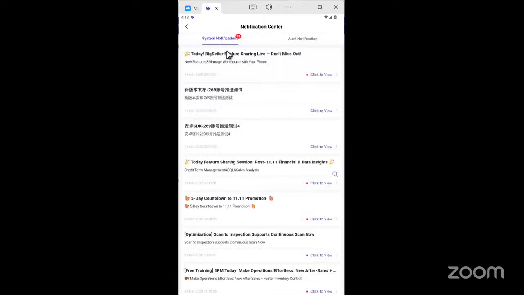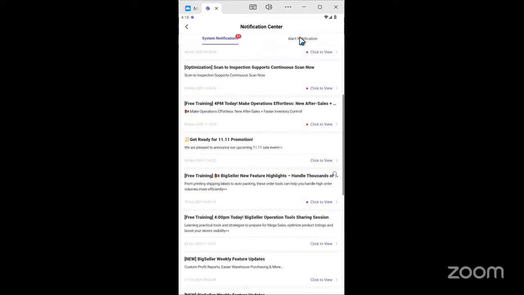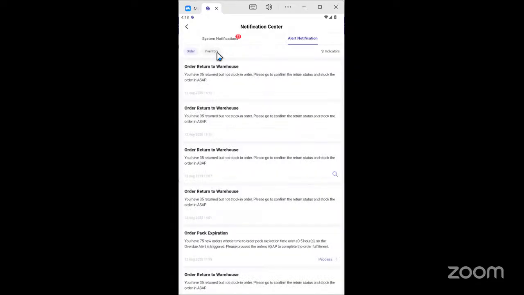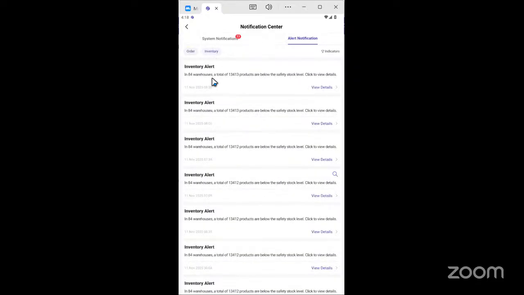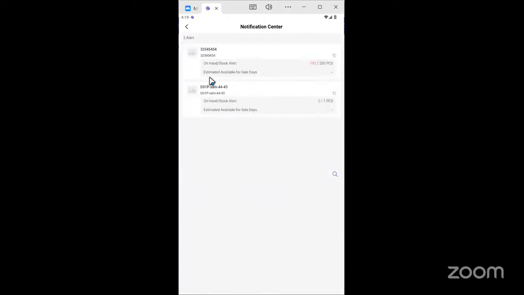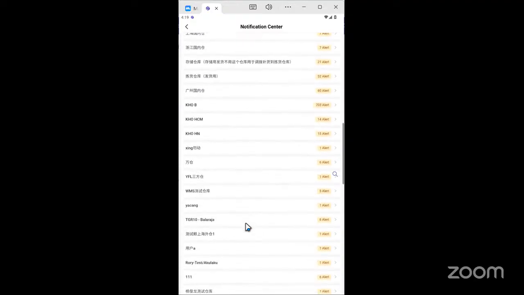And also here, this is system notification, and this is alert notification for the order or the inventory one. And I want to introduce the inventory one. Why? Because if you click here, you will see in which warehouse how many products are below the threshold. In this warehouse, we will have these 2 merchant SKU about to be sold out. So you can check.